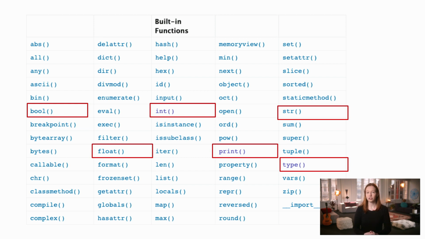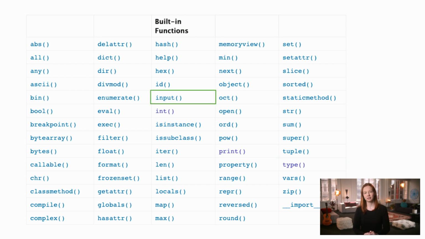Let's look at one more function that will make your Python code more interactive, input. So what does the input function do? Similarly to how print lets us send messages to the console from our program, input lets us take information from the console into our program.